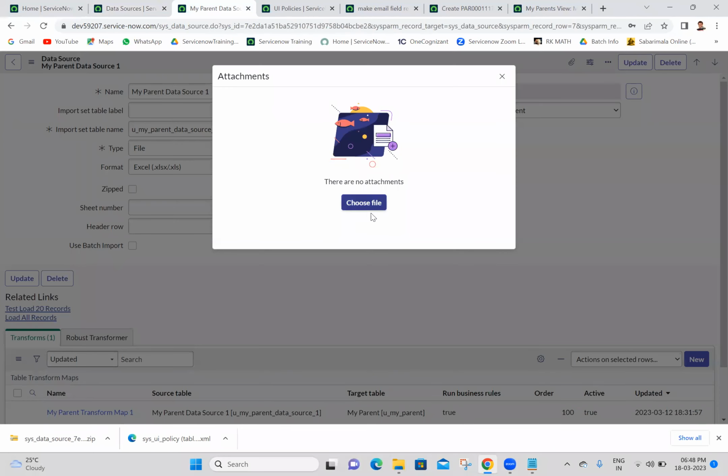Now I'm attaching my file here, my parent demo data, this Excel sheet. Now load all records. Run transform. Now tell me, guys, how many records are inserted into my parent table? All records will be inserted. Perfect. All the fields are inserted into my parent table.